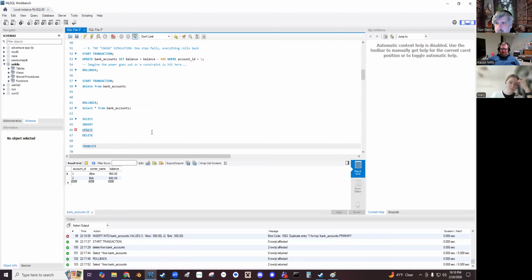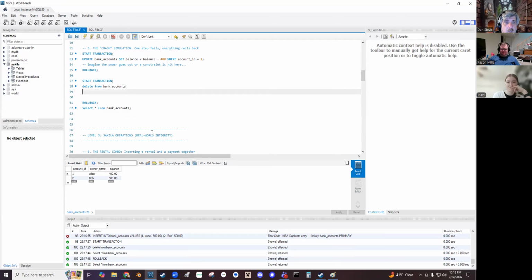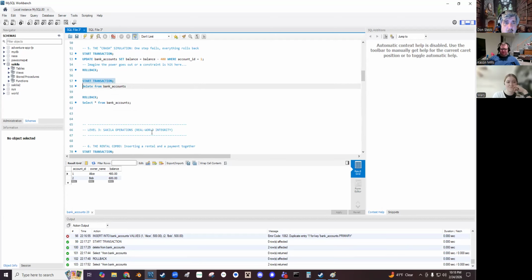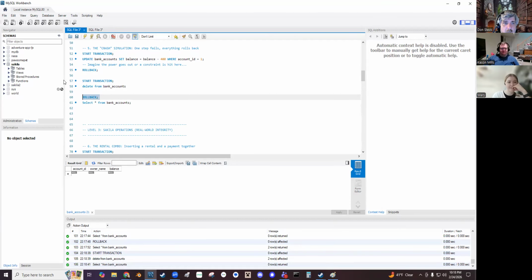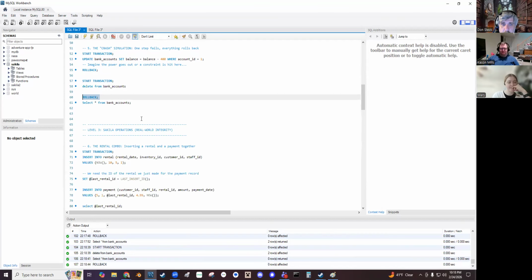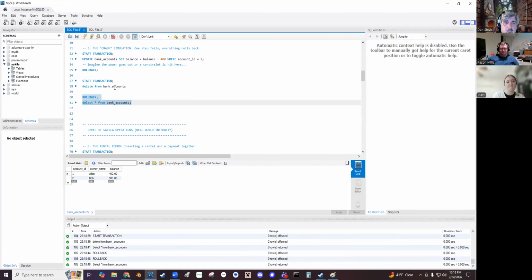Truncate, we talked about the other day. Truncate gets rid of spaces and things, but truncate has another function, and this is the dark evil one that you don't ever want to use. Like I just did, I start my transaction, I delete my rows, I select my rows, I roll back, and they're back. Right?